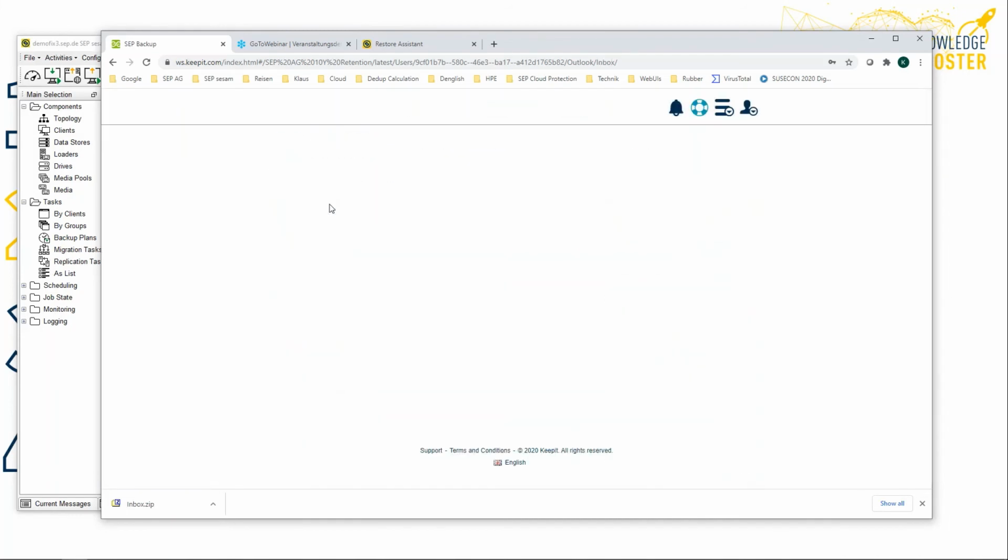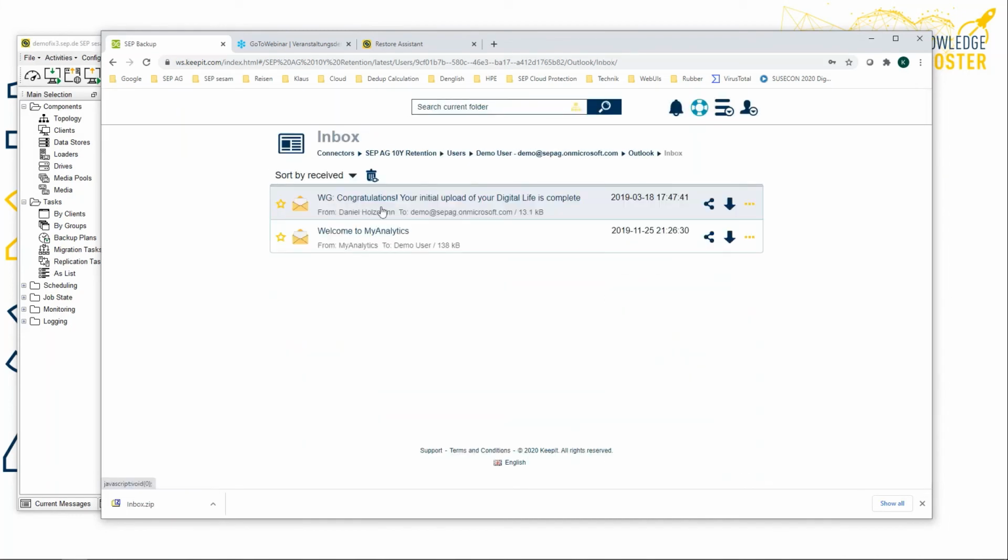If we go down to inbox, you see here there are 2 mails in the inbox, and you can restore a single mail, or you can download the mail, or you can also create a shared link. So it's a very powerful web portal. You don't need any local storage. Just configure your admin account of Office 365, and then the backup starts. The first snapshot will be done, and you can restore soon.